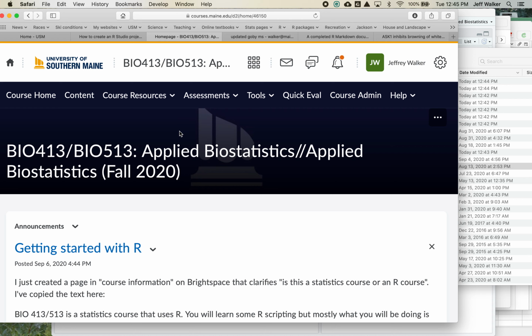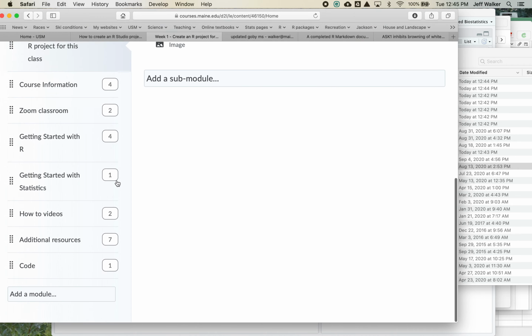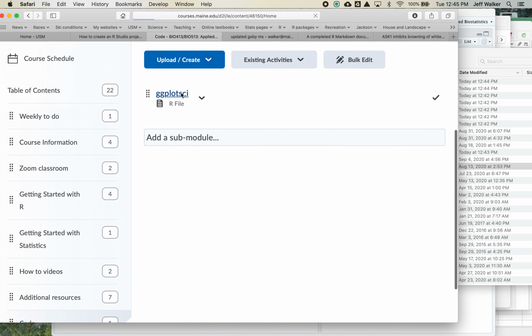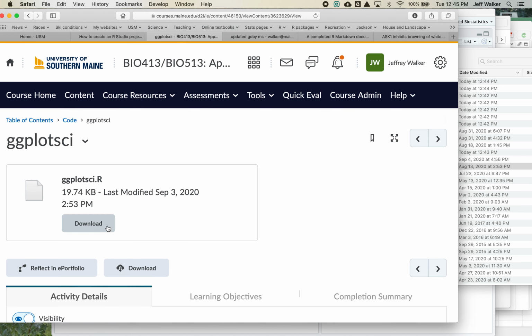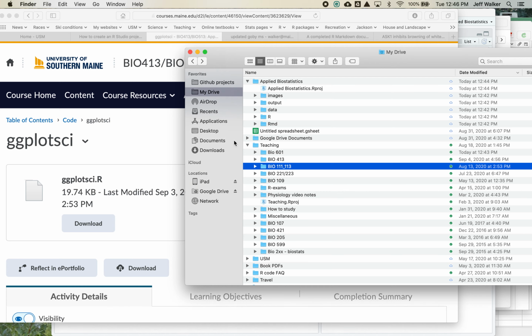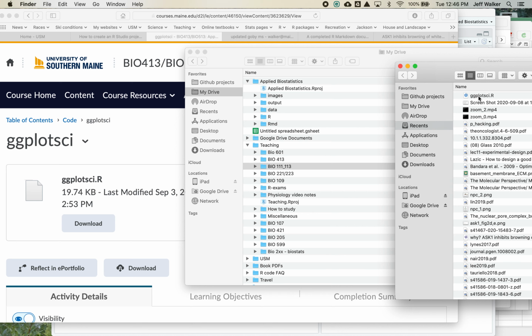Just go into the Brightspace page. And down at the bottom is this module called code. I'm going to click on that. And here's ggplotsci. I'm going to click on it. Download. So now I'm downloading ggplotsci.r to my download folder. There it is right there. I'm going to drag ggplotsci into my R folder.